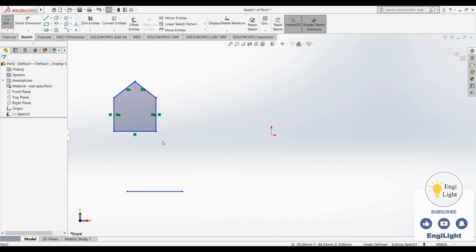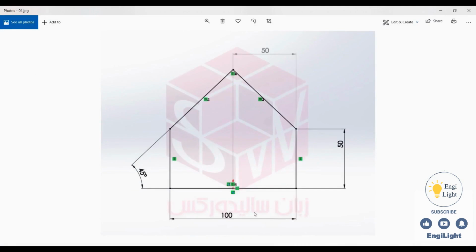So first, we have created a schematic shape and then applied all the necessary relations. In the next step, based on the given dimensions in the drawing, we will define the dimensions for our sketch.